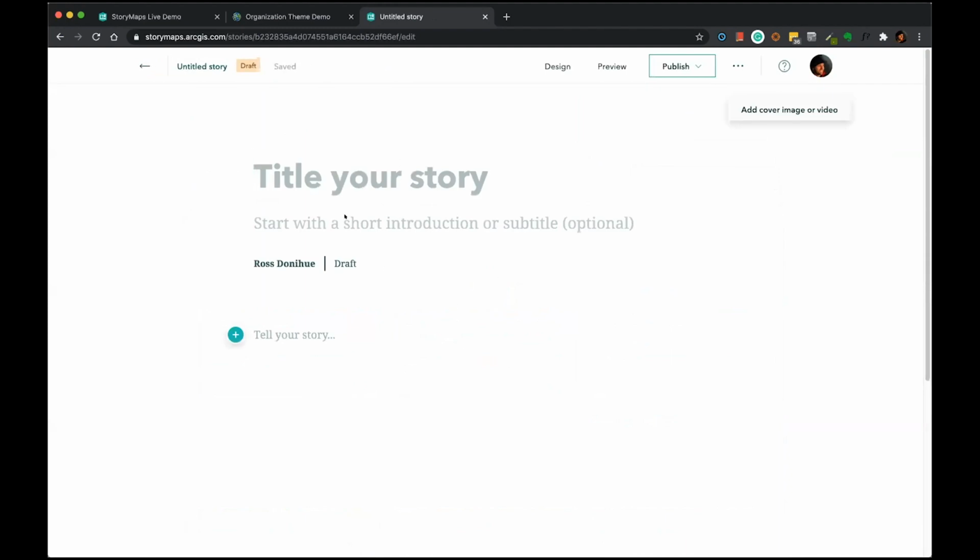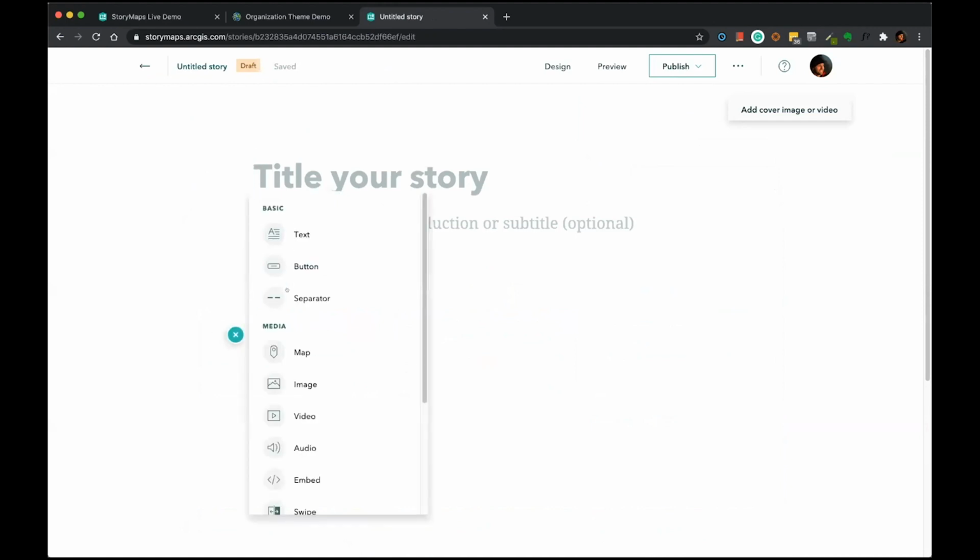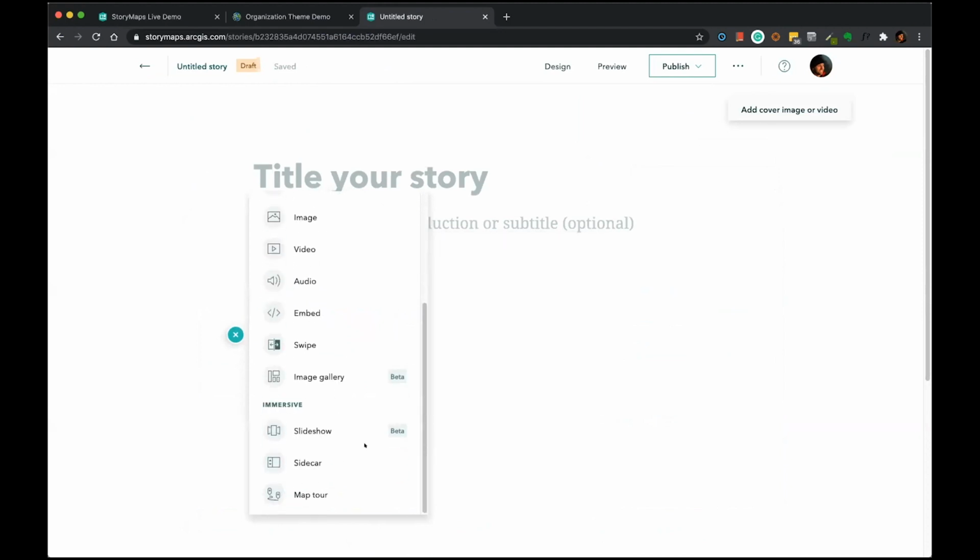And you can start assembling your content. Alan referred to the block palette. That's this thing right here where you click the plus button, and you have all these different types of content you can add to a story, whether it's text, rich multimedia, or immersive experiences for your readers.